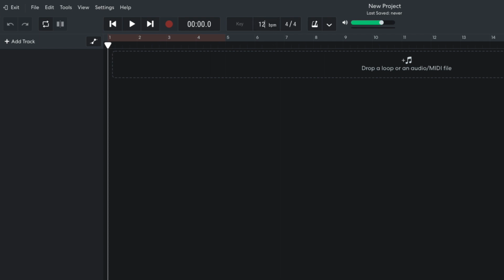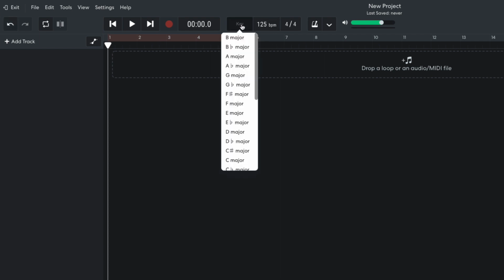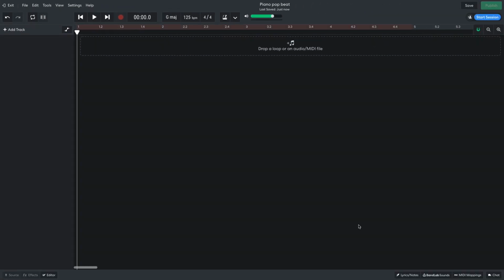I begin by setting the project tempo to 125 beats per minute, and the project key to G major. Piano pop tracks combine pop and dance music arrangements and are beat-driven, so before I compose the piano part, I'm going to build a beat from samples.